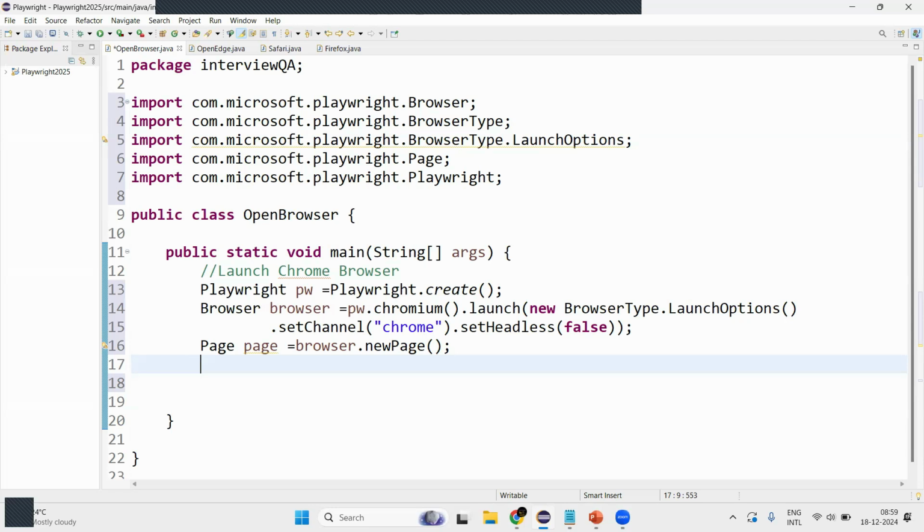To navigate and open the new tab for the specified URL, we'll call from this variable. So you can say page dot navigate. You need to call the method called navigate. It is asking for the string URL. String means always go with the double quotes. You can give any website. Okay, now this is the website I just wanted to open.